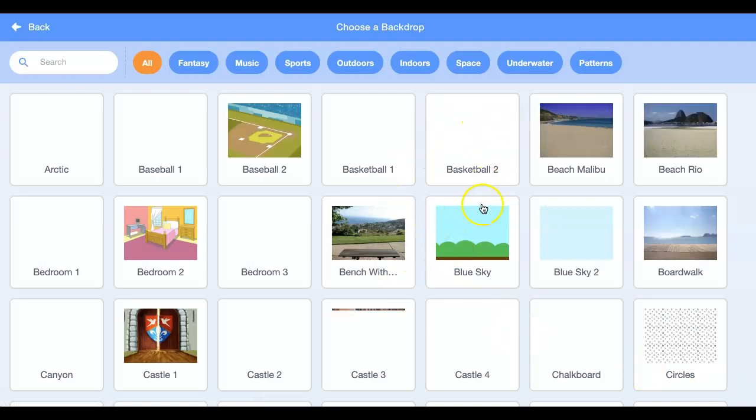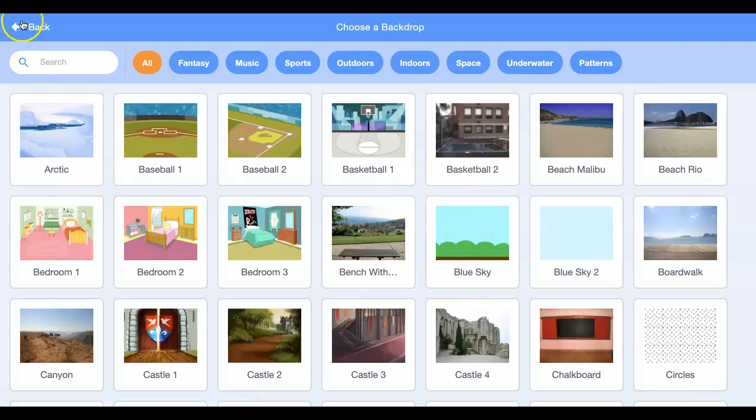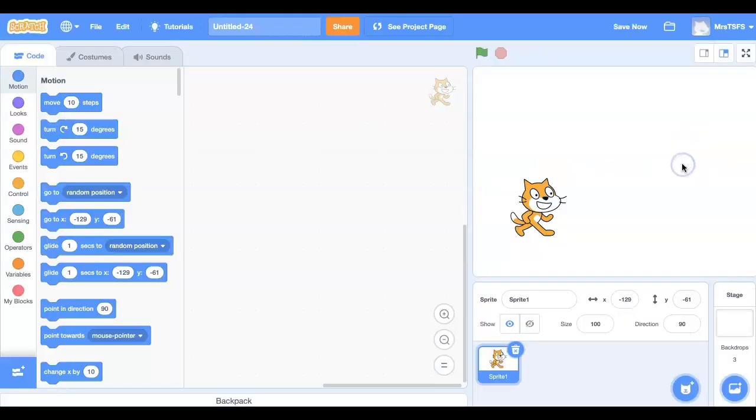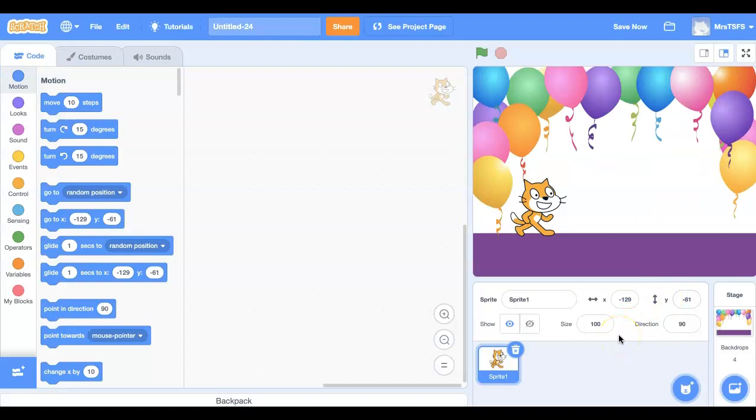Now I did say that I wanted to create a party, right? So select indoors because most parties take place indoors. And then here we go, we have our party. Now we can add that to our stage. And now we've got a party.